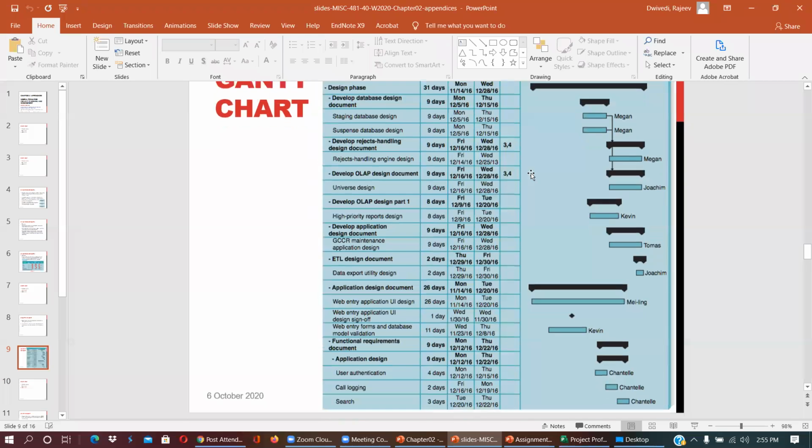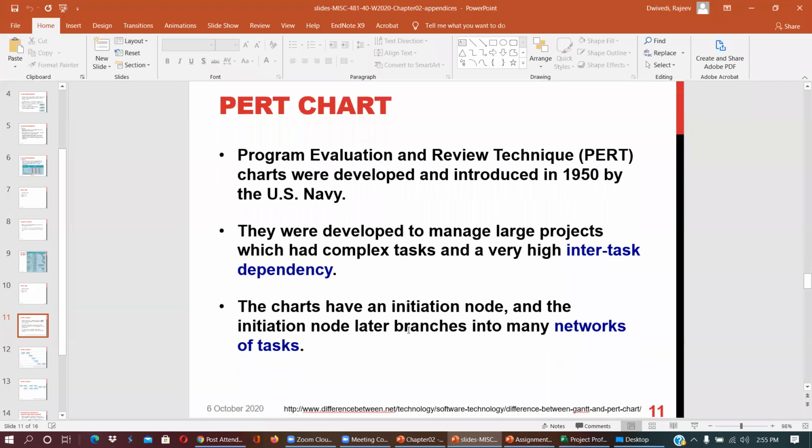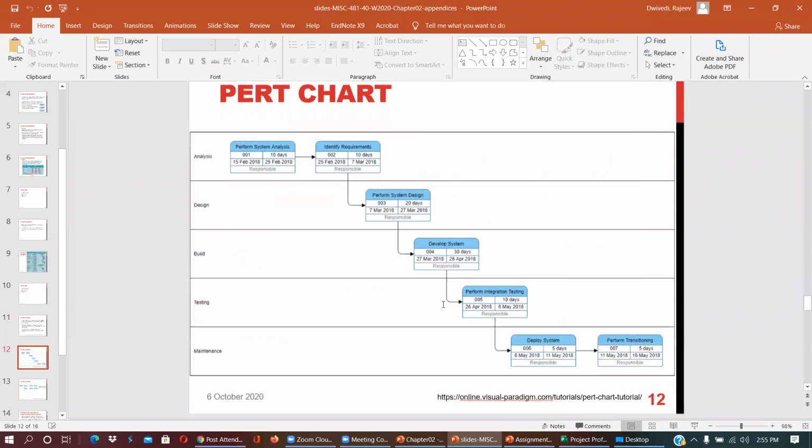The third is PERT, program evaluation and review technique. PERT charts were developed and introduced in 1950 by the US Navy. They were developed to manage large projects which had complex tasks and very high inter-task dependency, and basically they can be done in terms of networks and branches.